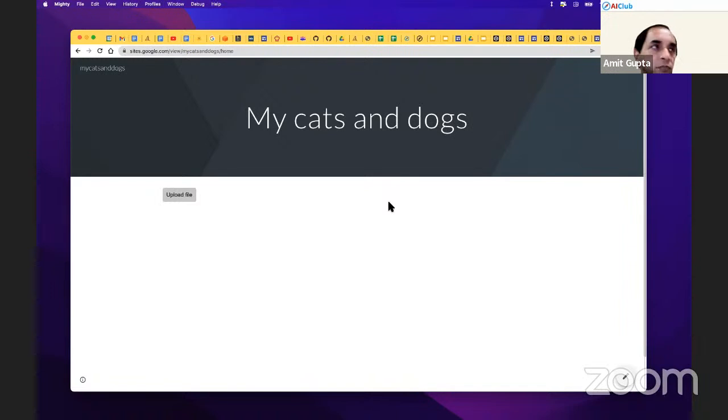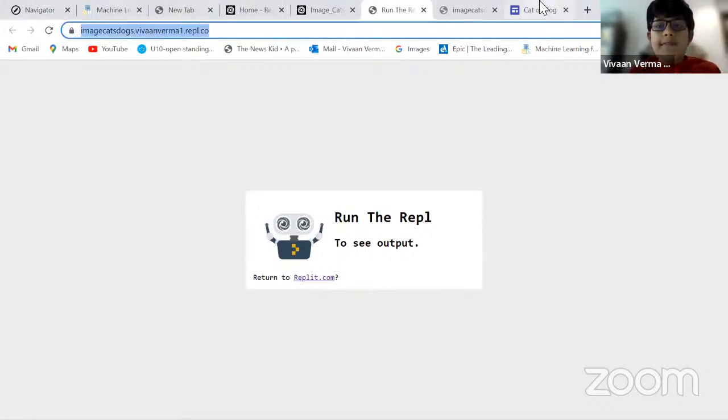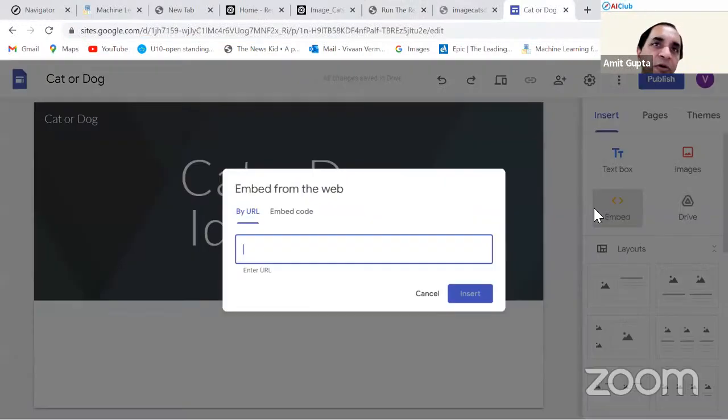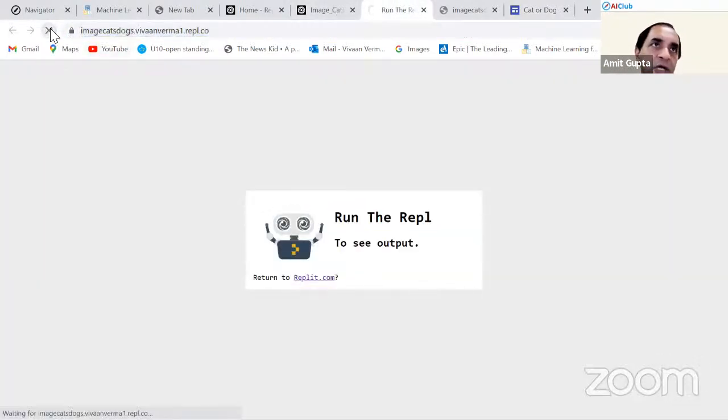So mine is not working. Okay, can you please share your screen? I'll stop sharing. Okay, sir. So I've gone to Replit and I've clicked on open. Oh, it's loading, but okay, so it wasn't working. So I have to copy this. Yeah, but first refresh this page. I want to make sure this is working. Yeah, refresh it.